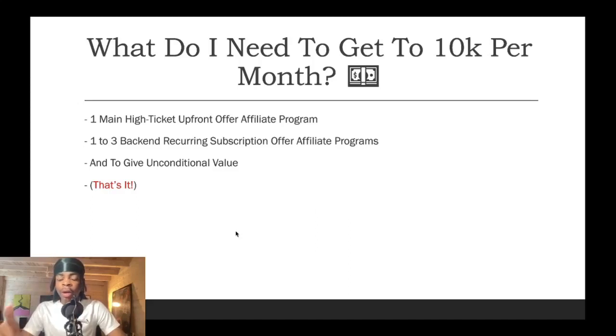Also, you need to give unconditional value. What I mean by that is, give value to people without expecting anything back. Give value, teach people for free, and then once those people start to trust you a bit more, you should be getting your value back just from giving them some free stuff. Then you will be getting that back to you.